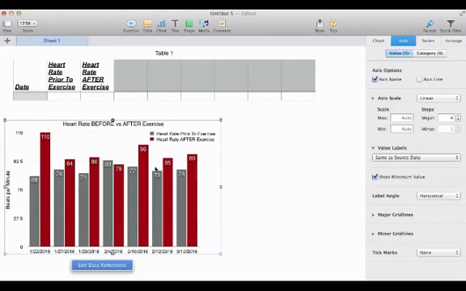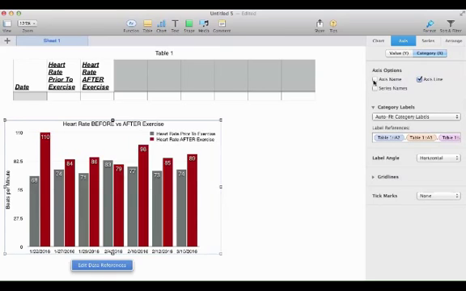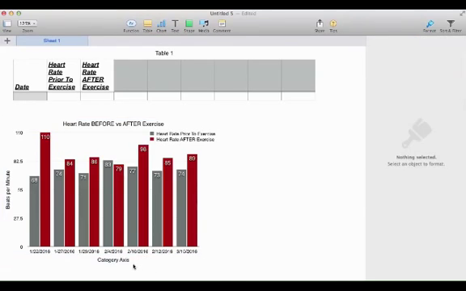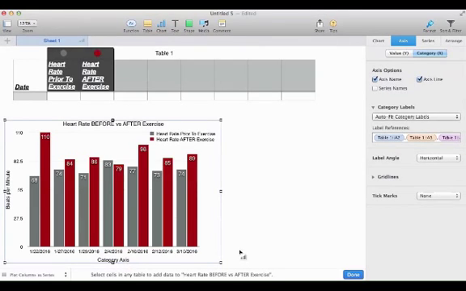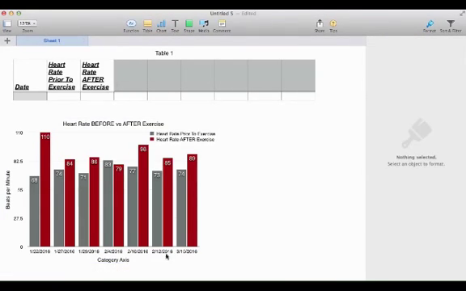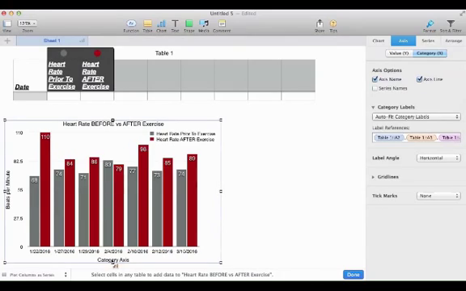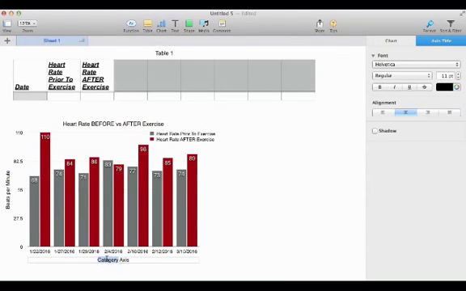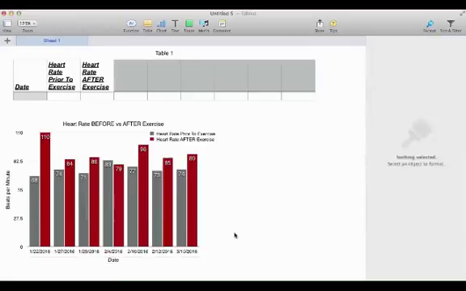Okay, now I need an x-axis label. Looking back over here again, here's my x-axis, name, and I'll go in there and I'll change that. Oops, escape, double click. Nope. Ah, there I'm in. And these were the dates that I did my exercise. So I just wrote date. So I have heart rate before and after exercise, and now I have a finished graph.